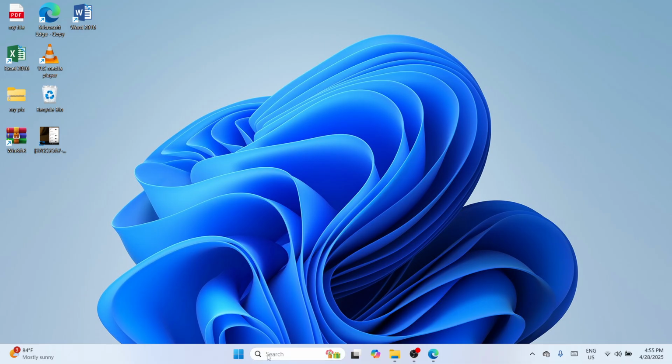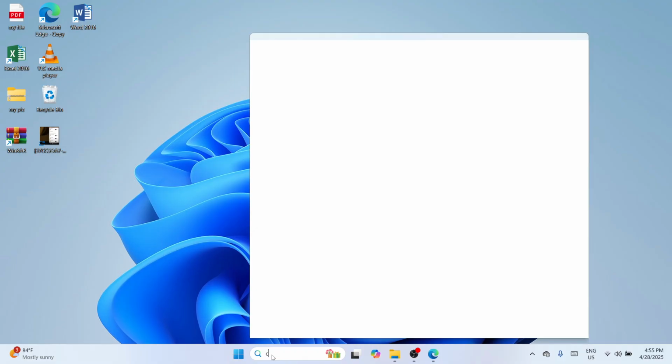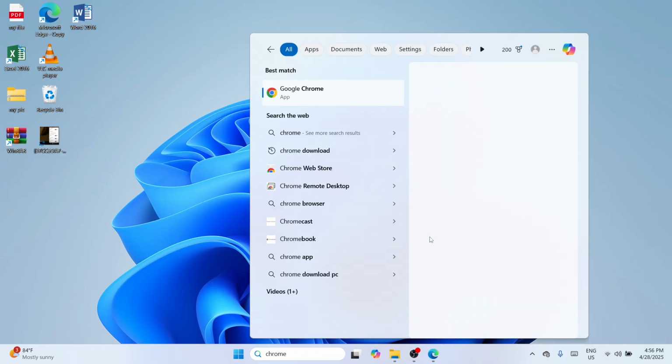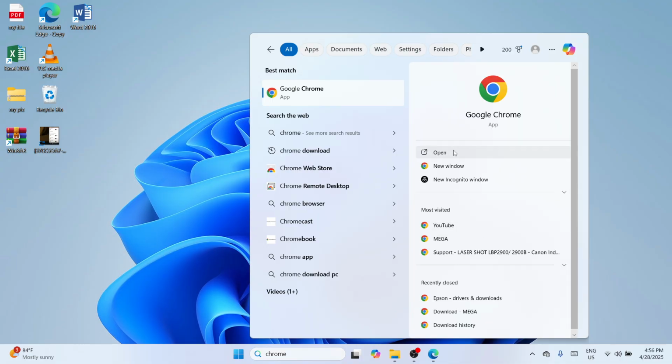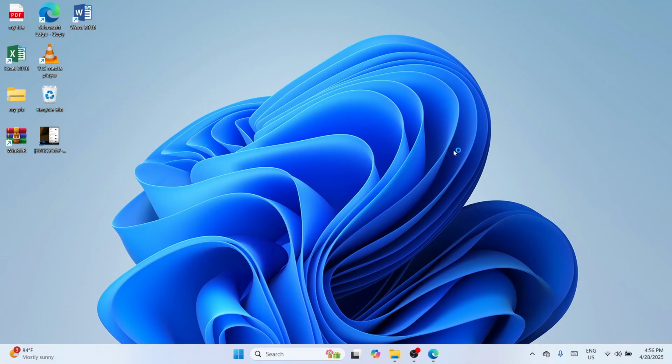Firstly, you need to proceed to the bottom search bar and type Chrome. Once you've typed it, please wait until a best match appears, and once it's here, all you need to do is click on Open to continue. In a few moments, you will be redirected to Google Chrome.